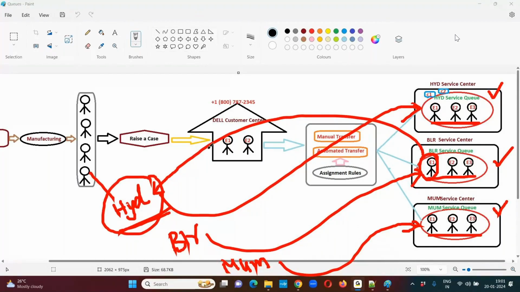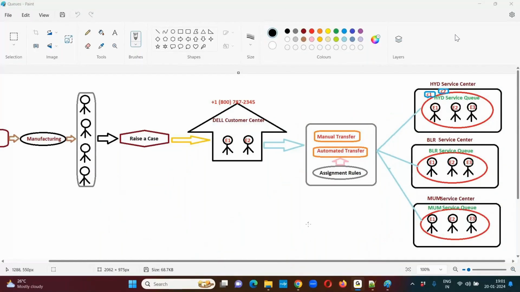So in this case here, let's see. Whatever the cases that we have, all the Hyderabad related cases will be assigned to Hyderabad Service Center. Bangalore cases will be assigned to Bangalore Service Center. Mumbai cases will be assigned to Mumbai Service Center. Okay, fine. Now my requirement is here also the same.